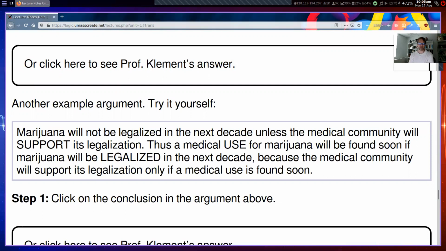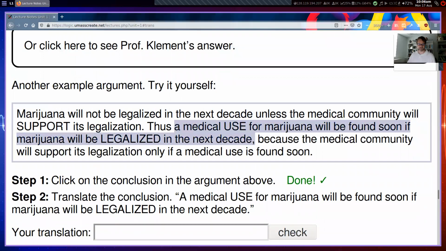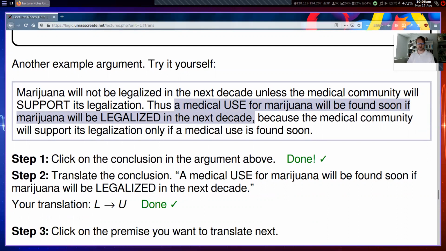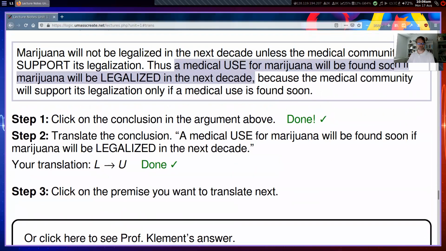So the first step is to identify the conclusion. Notice it doesn't have to be at the end, and in this one, it's in the middle. The word thus tells you that what comes after the thus is the conclusion. So a medical use for marijuana will be found soon if marijuana will be legalized in the next decade. That's the conclusion. So we're going to translate the conclusion first. It's an if-then, but you've got to pull the if part out at the beginning. So it's if L, then U, because the L part is the if part. If marijuana will be legalized in the next decade, a medical use for marijuana will be found soon. L arrow U.